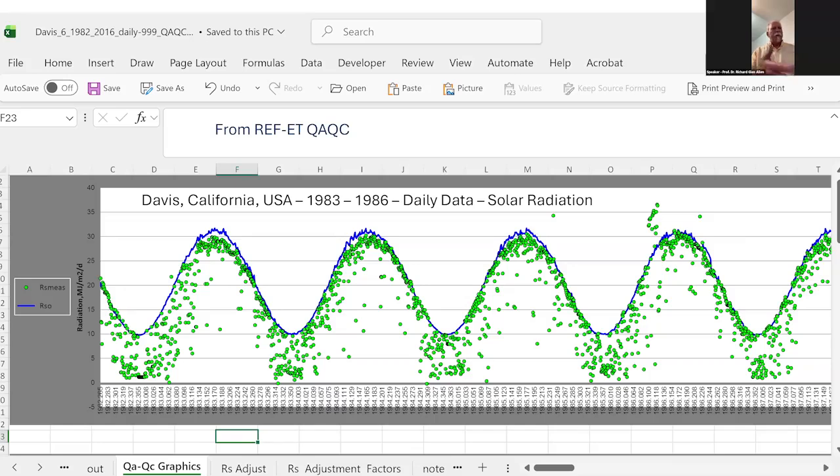So here's an example of the spreadsheet that QA/QC application can produce. Just a nice long chart showing all of the data, in this case for the solar radiation. So one can very quickly scan years of data within 5 or 10 minutes and obtain a good assurance that the data are good or to indicate that there is some correction needed or replacement needed.